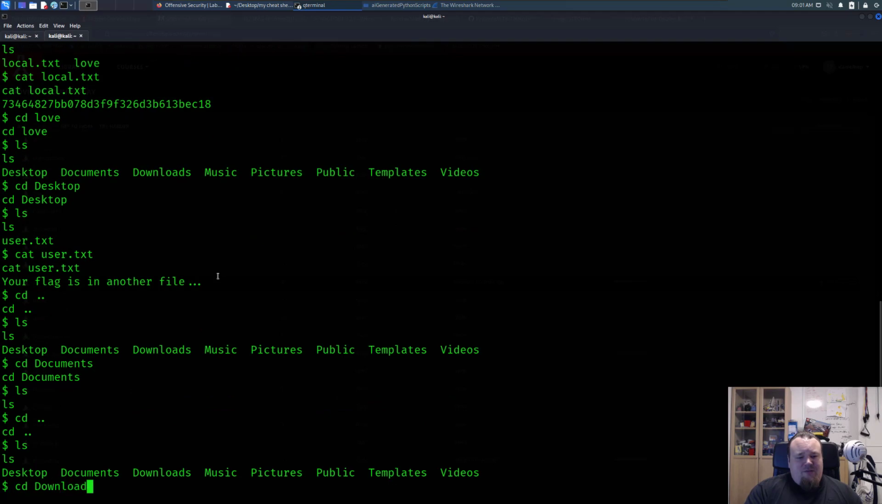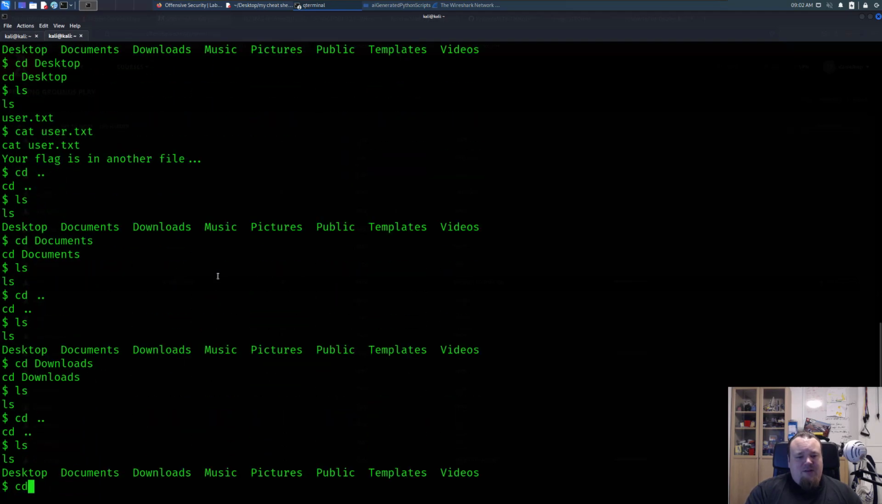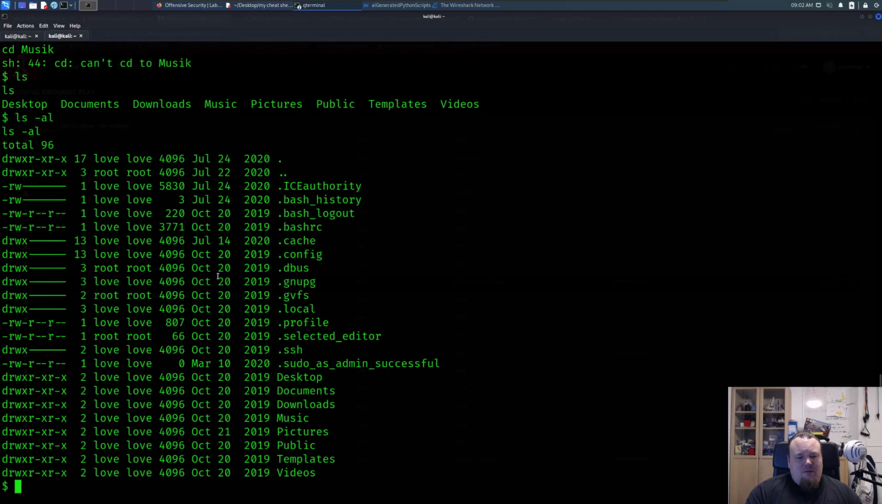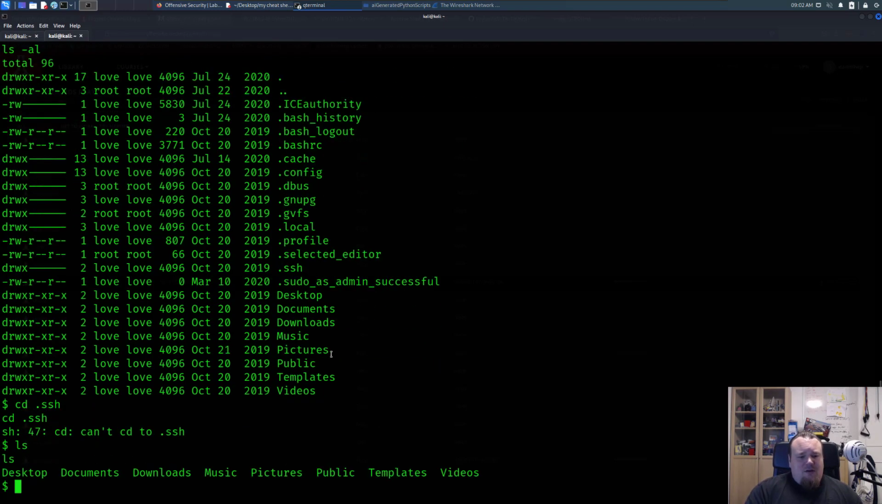Let's check different folders here. We have no idea what's inside of them, but we can just look. We do have an SSH. Why? Oh, we have no.